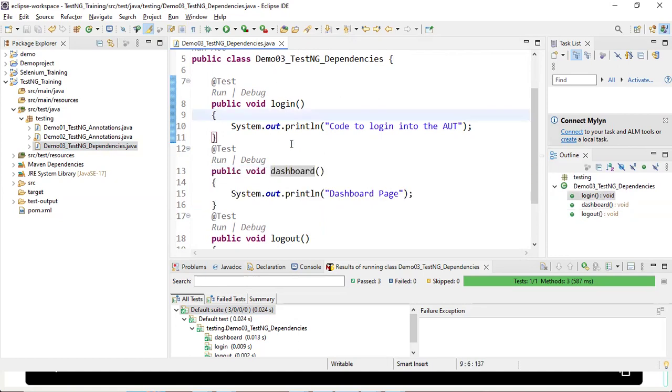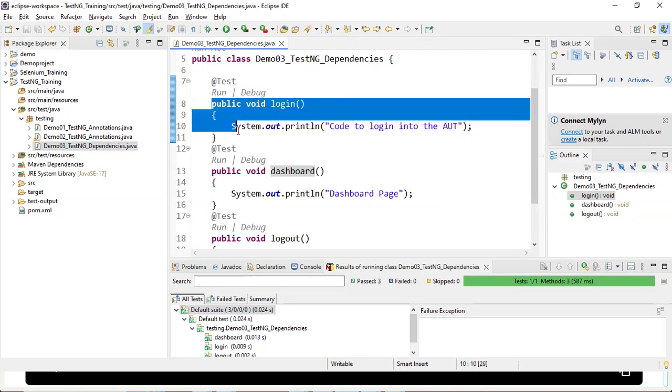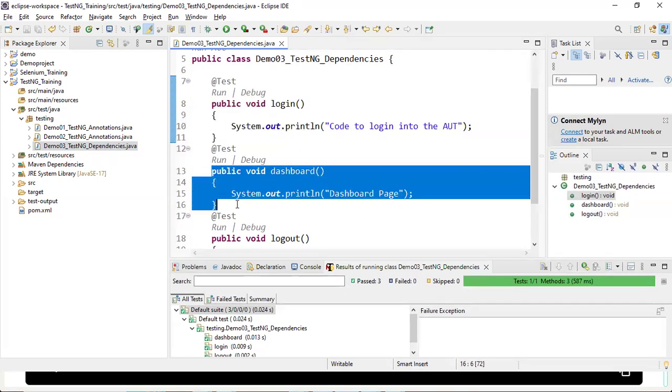So what is my requirement? Actually, you need to test dashboard functionality only after you have already checked the login functionality. Once login functionality is successful, then you need to check the dashboard functionality. Then how can you do it? Dashboard functionality needs to be tested only if the login functionality gets successfully tested. It means before executing the dashboard test case, the login test case needs to be executed. After that, the dashboard test case needs to be executed. And once the dashboard test case gets executed, then the logout test case needs to be executed.